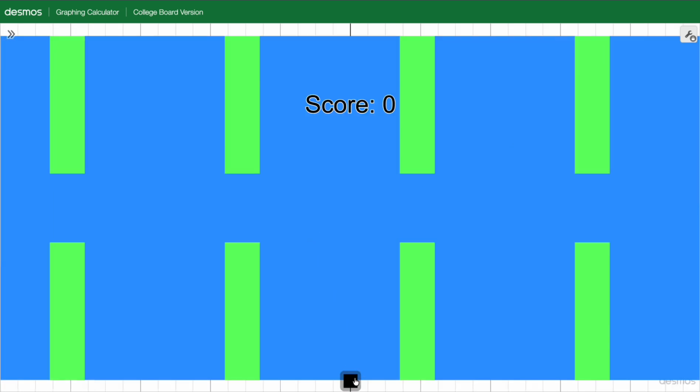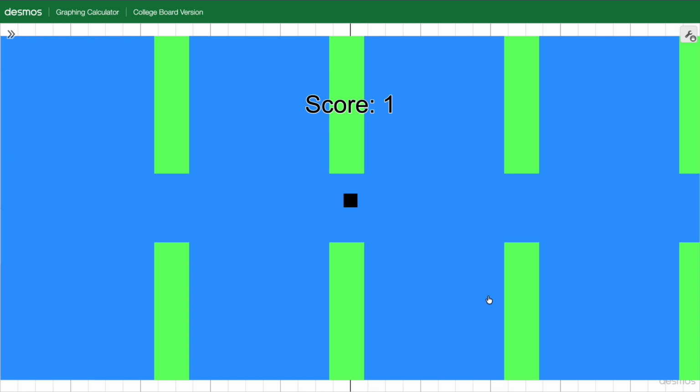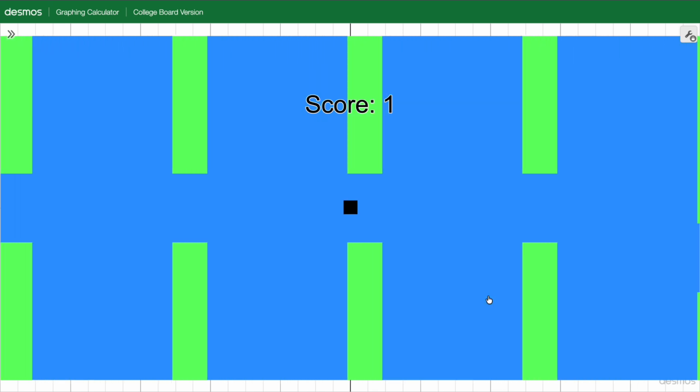And here we go, we have a game. Click the player to reset and then click the screen or anywhere else to play.